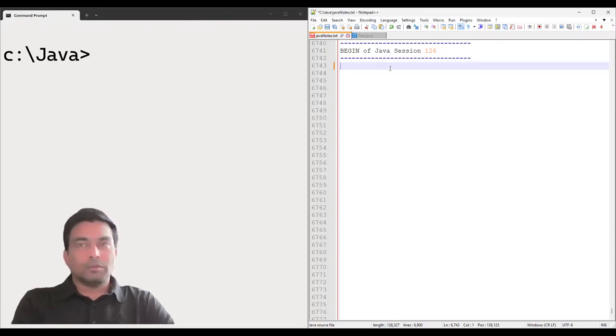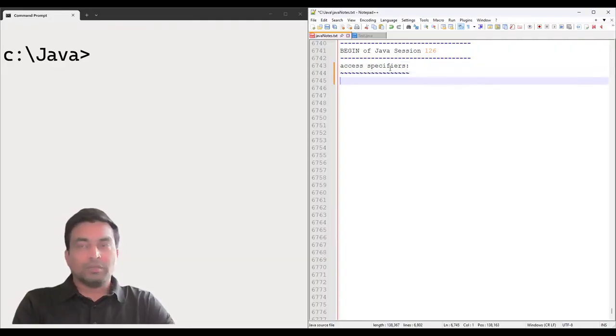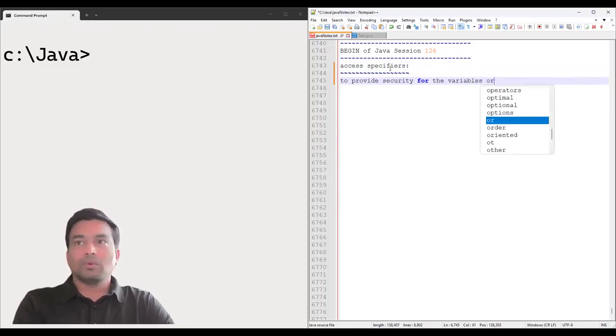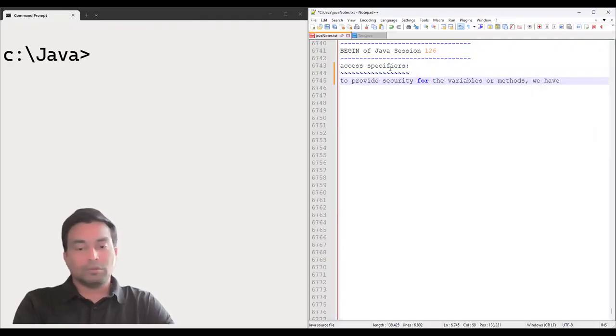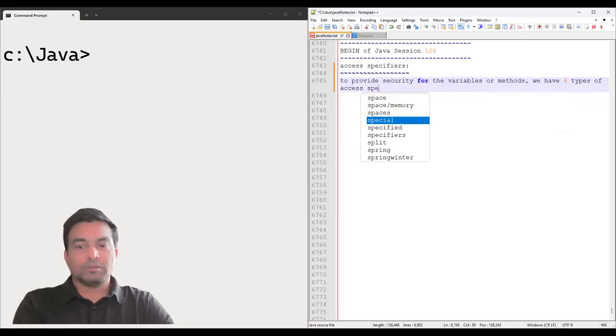In this session, we will try to uncover access specifiers and constructors. What are access specifiers? To provide security for the variables or methods, we have four types of access specifiers.